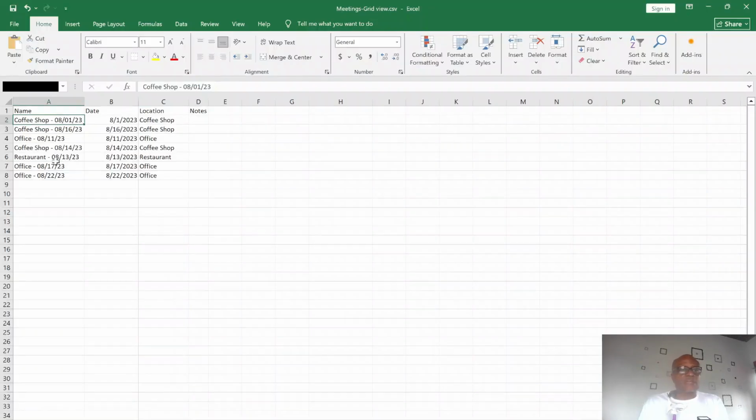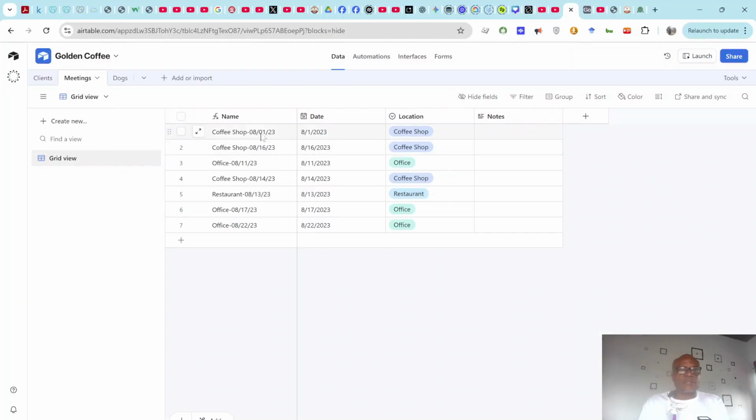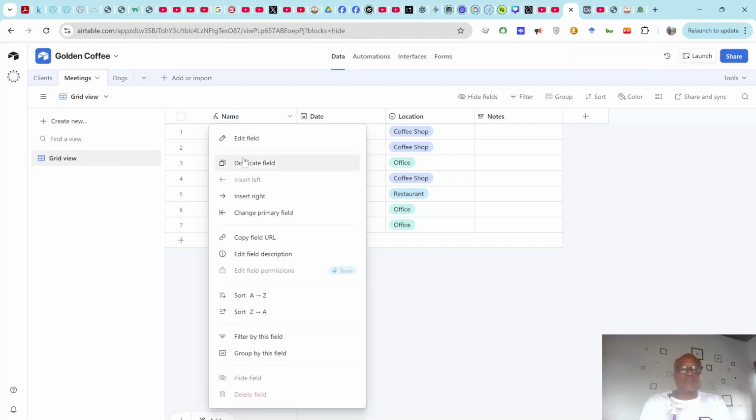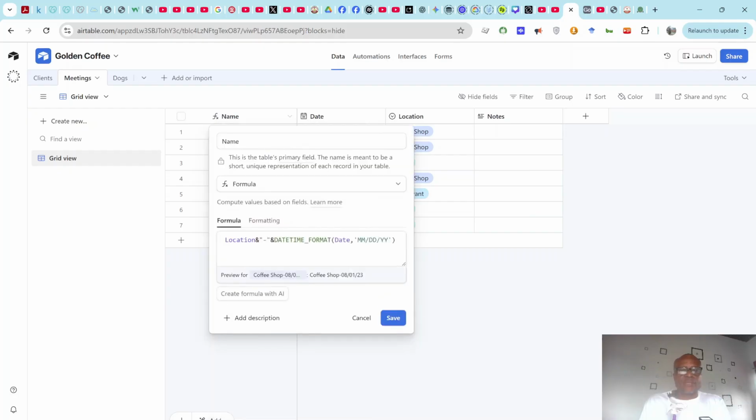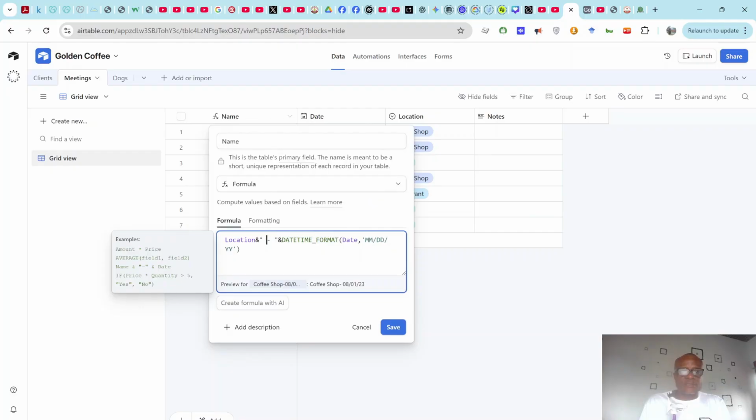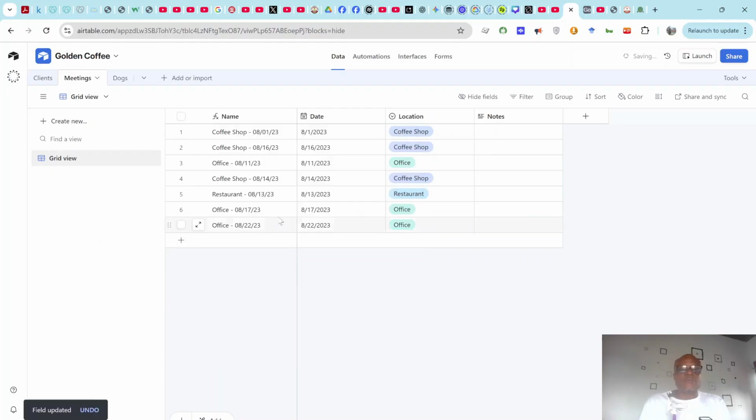This is how it was here. The only difference now is that we have not added any space. So we're going to add our spaces in between the two. One of the ways of doing it is to just go into the formula, and then we can just add the space in between. And add this space, this space, save. So that space is automatically added for everybody. All right. Now we have that. Then we have been able to populate our meetings.